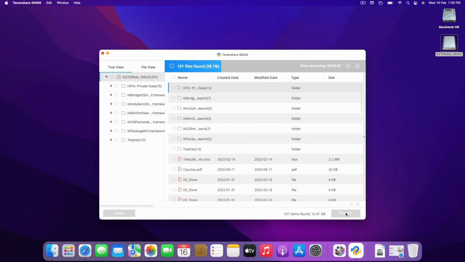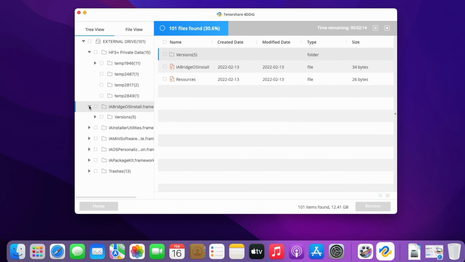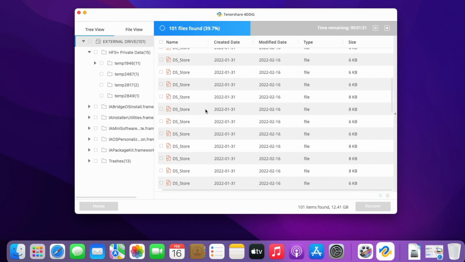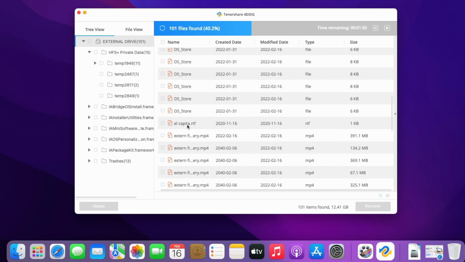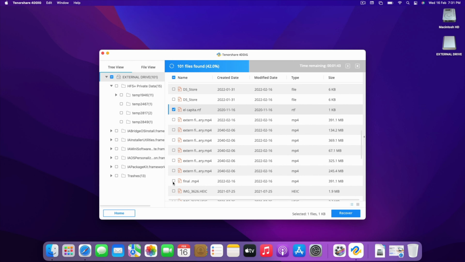In the scanning window, you can see tree view and file view. From tree view, you can see your lost data like folder, location, it's like that. From file view, you can see data by file types like photos, videos, audios, and documents. If you see your data in the list, then you can pause or stop the scanning, check the required files, then recover them.